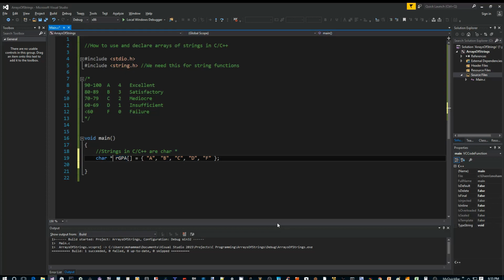We need a char pointer array like this. This is how you declare a string array in C. The char pointer here is very important, because if we take this out, that means we're actually just declaring a single string, because a string is a char array or a char pointer. This is the way you declare a single string. But if you want an array of strings where each element inside that array is a string by itself, then you need a char pointer array.